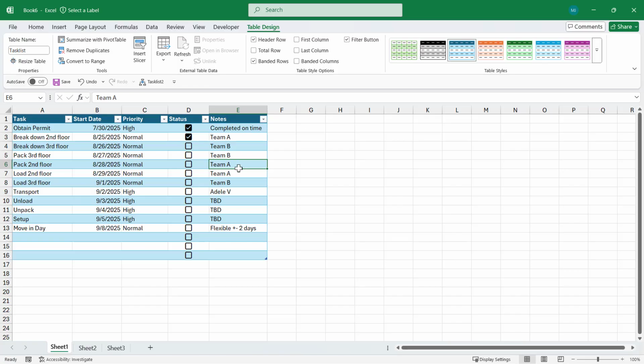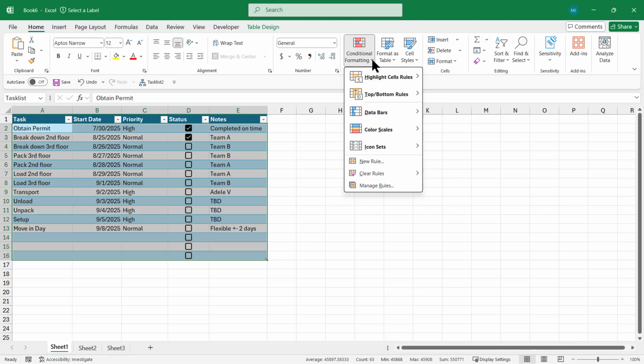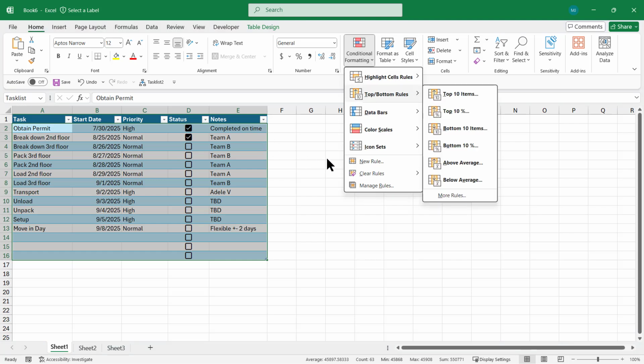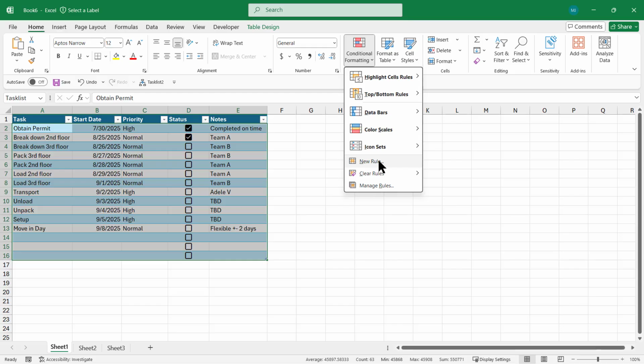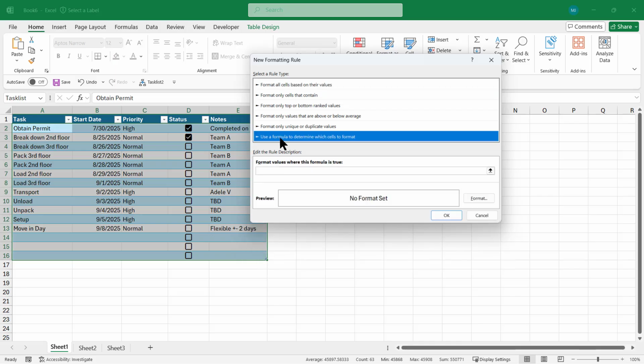So the first thing I want to do with conditional formatting, you always need to highlight the range of data that you want to apply conditional formatting to. And I'll go back to the Home tab here. And under conditional formatting, I don't have a rule that exists that can check this condition for me. So I need to create a new rule. And I want to use a formula to determine which cells to format. And here's the actual box.